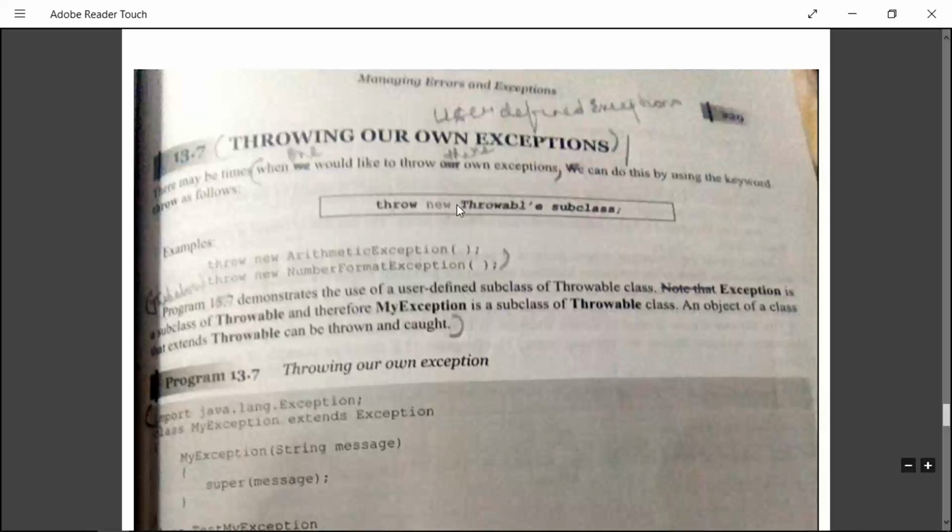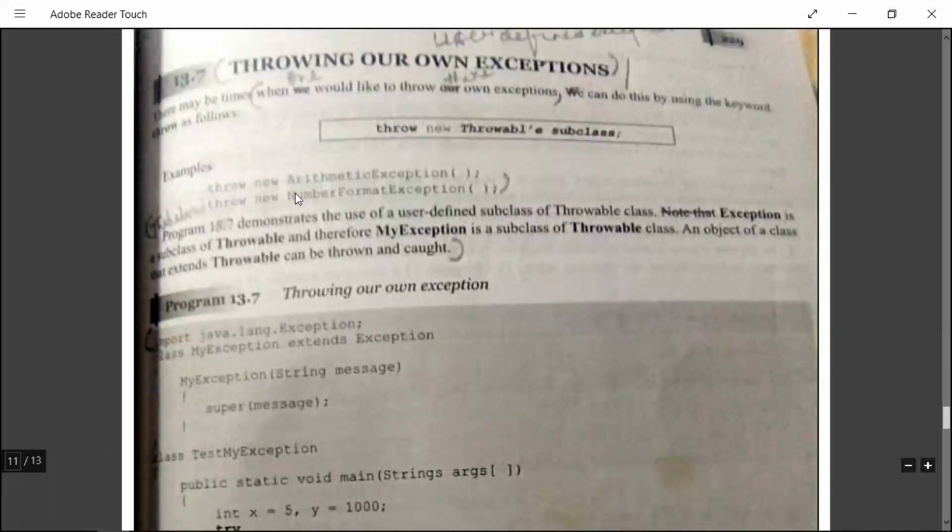So throw, new, throwable subclass. This is how you have to define a user defined exception. See, throw new arithmetic exception, throw new number format exception. So these exceptions are new exceptions. I mean, these names are similar to the exceptions which are there in the exception class, but I mean, the throwable class, but you can write your own method description for these exception methods.